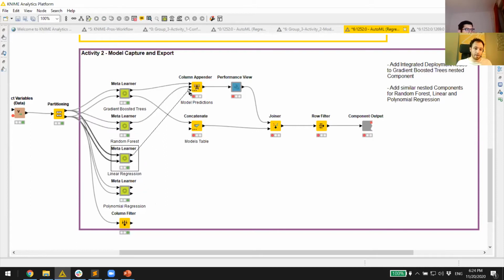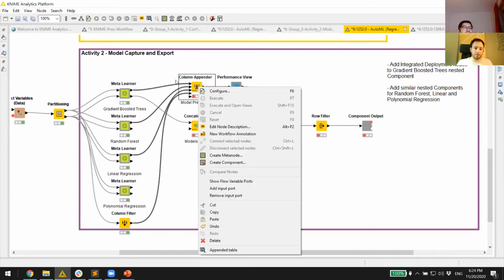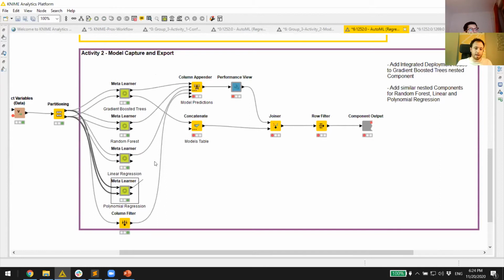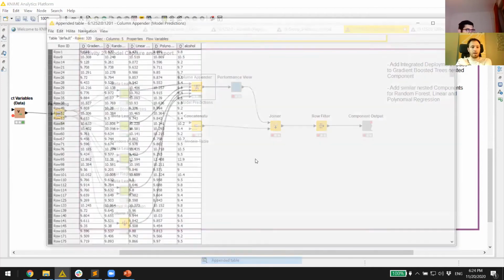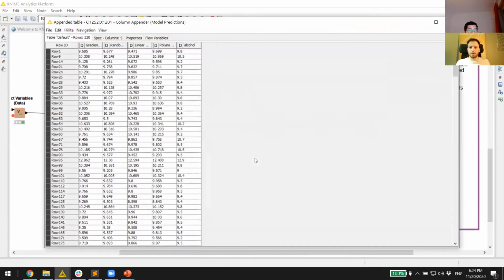1, 2, and 3. Then I'm adding another input here and adding this one here. So now when I execute this, oh, sorry, I missed one. And 1, okay. So why did I do this? Because now I have all the predictions of all the models here.